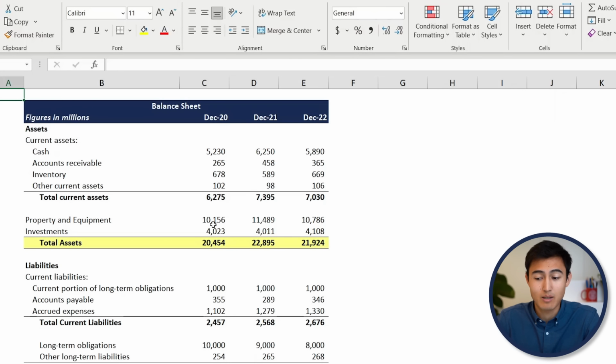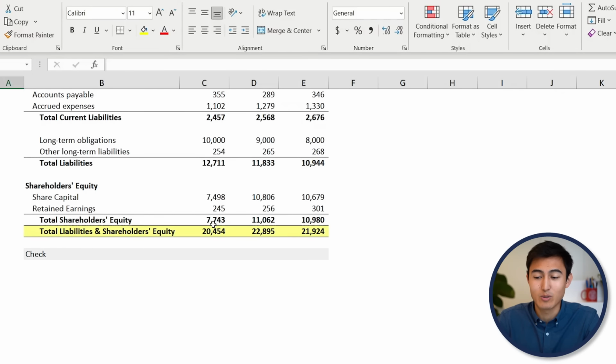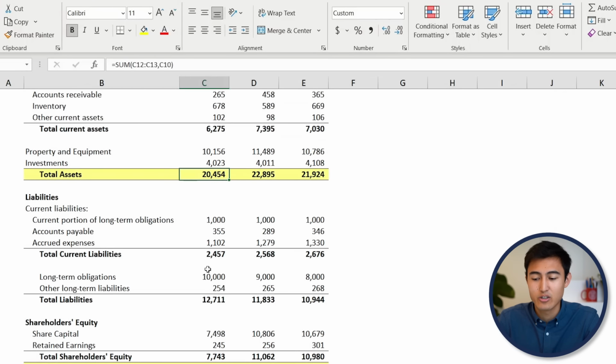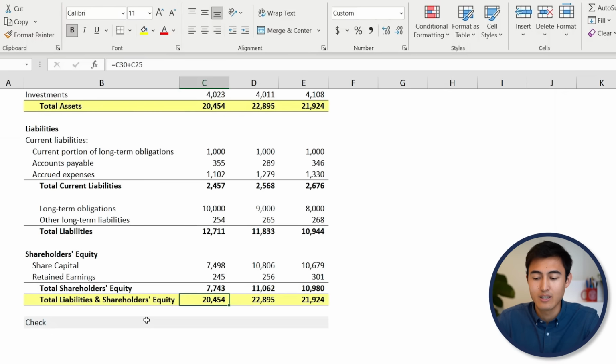So we've got a company's balance sheet. And in case you don't know anything about accounting, all you should know is that the total assets, so this yellow line over here, should equal the total liabilities and shareholders' equity line down over here. Now to make sure of that, we can use an if statement.